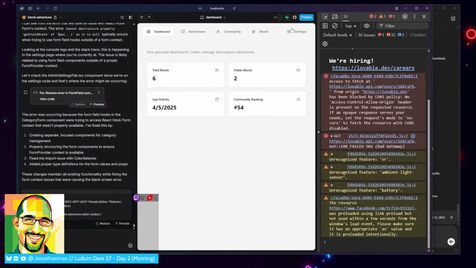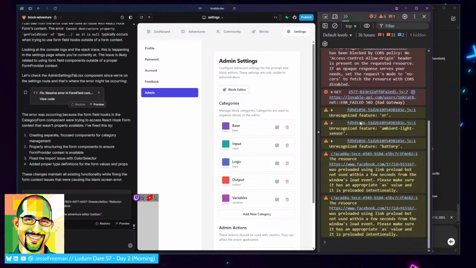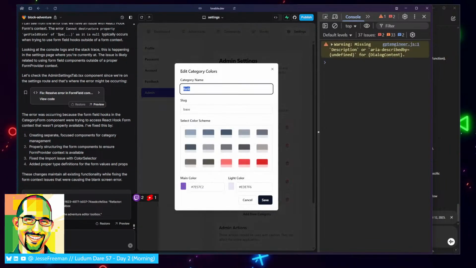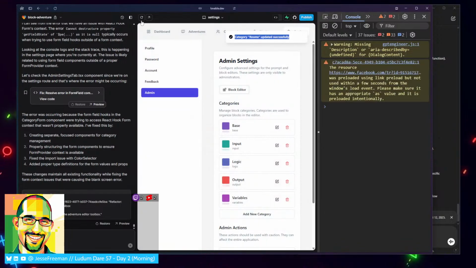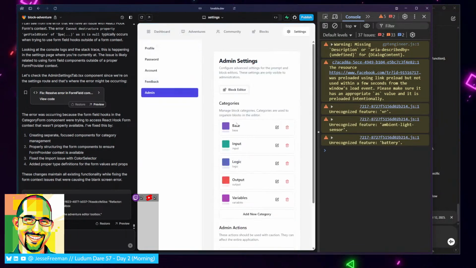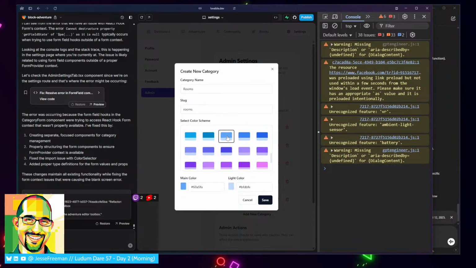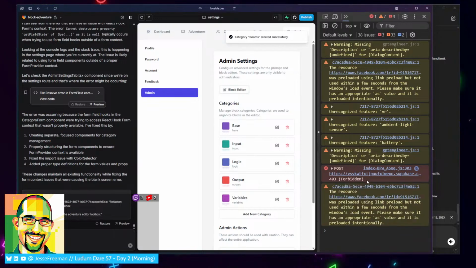All right. Settings, admin. Let's close this, open this editor. Rooms. Category rooms updated successfully. Then when I refresh it, and I go back here, why? Let's try to add a new category, rooms. And we'll make this blue. Save. All right.